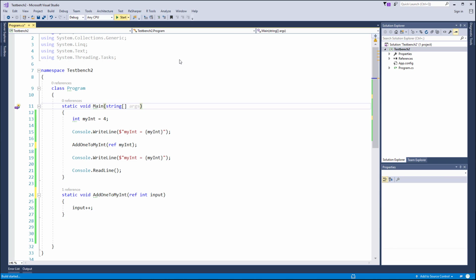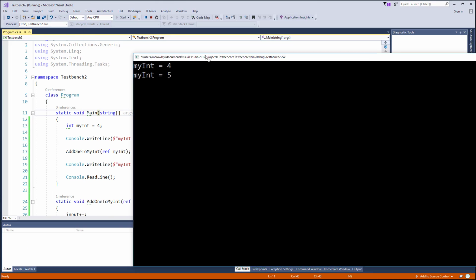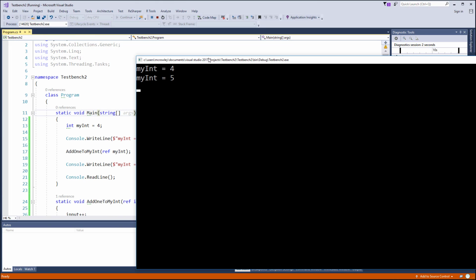So now, if we run this application, we see 4 and 5. There is another reference notation in C# called out. It's, for your purposes, unnecessary at this time. But you should be aware that when you edit a variable in a method, you're only editing the copy. You're not editing the original. And if you want to edit the original, you need to use the ref keyword.